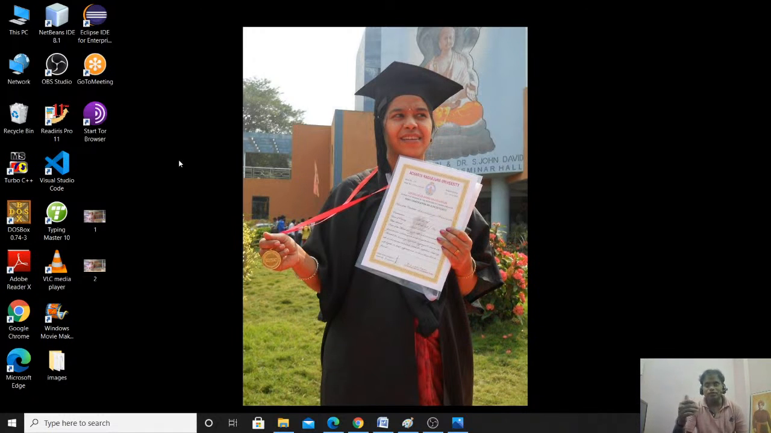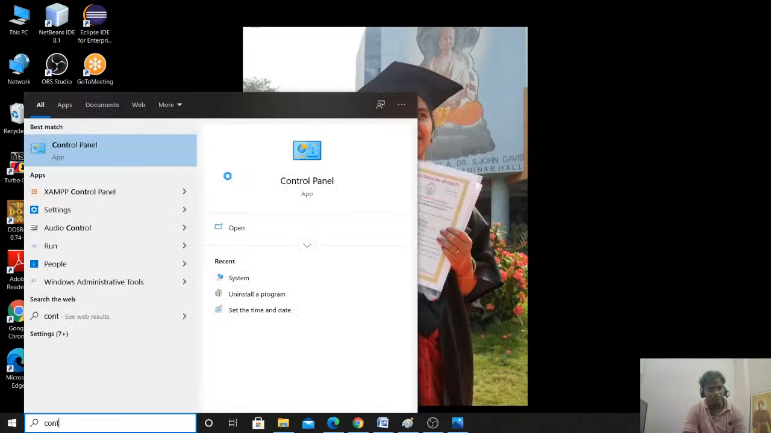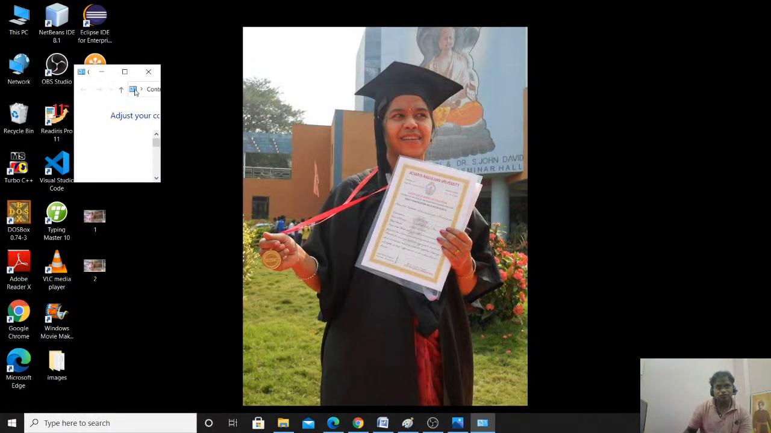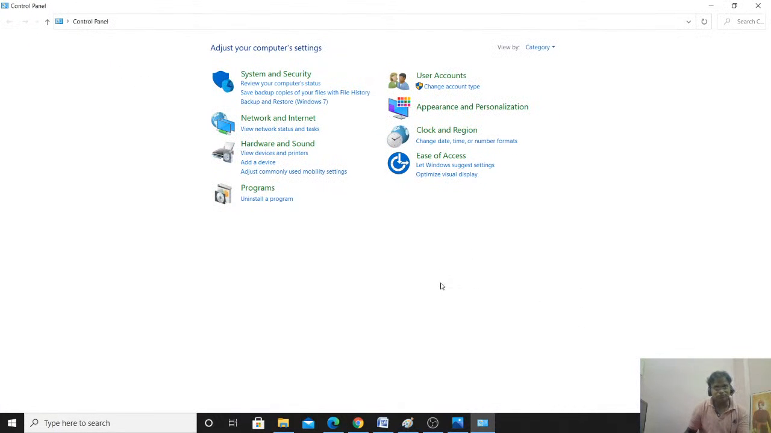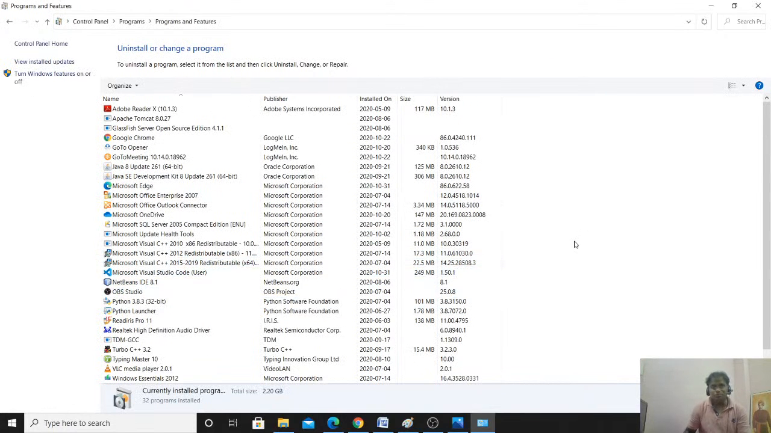So let me open the control panel so that I can uninstall the software which is already installed in my computer, that is Visual Studio Code. I'm clicking the Windows button, searching for control panel. I've got control panel, open it. From this control panel you can see many options. Among these options you have to choose uninstall a program from programs. Click on uninstall a program, and you can see all the software installed in your computer. Among these, which one would you like to uninstall?